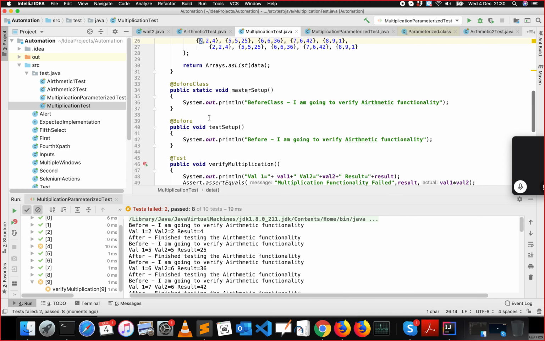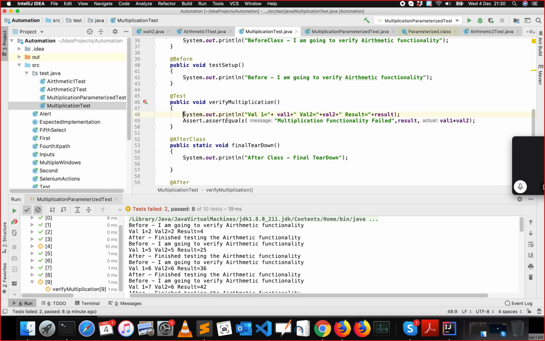Okay, if I don't use this, it's simply a waste. The test case will run 10 times, but if it doesn't use the values which have been fed in, then it is useless. You don't need to run it multiple times. There is no point in running it multiple times itself.